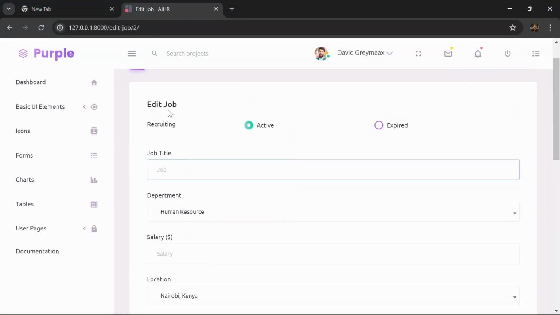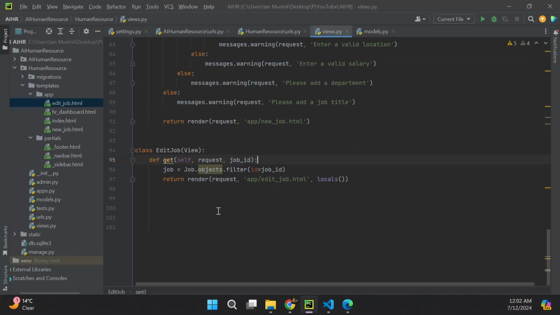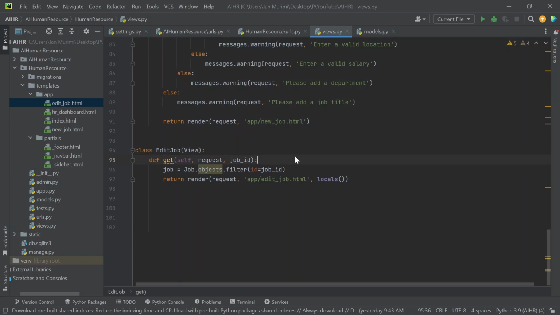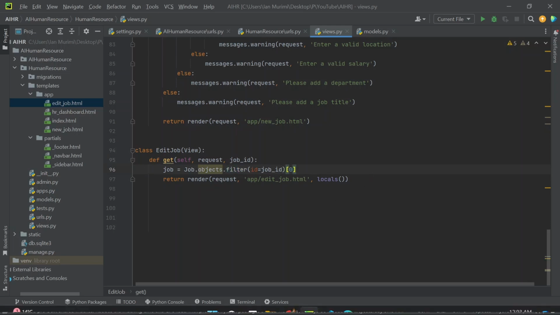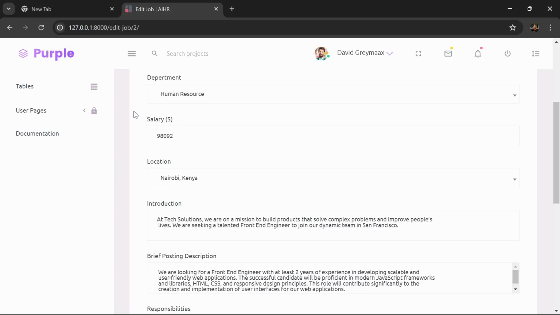I think we need to make some updates in our edit job view. So our job is equals to job.objects.filter. Filter returns a query set, so we are going to get the item at index 0. So now if we go back and refresh, we see our values are populated well.